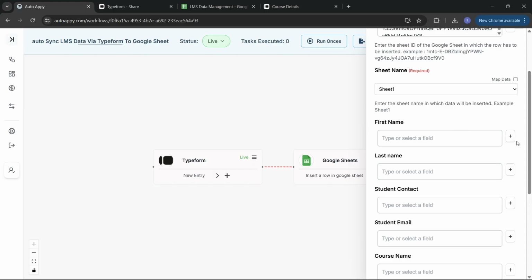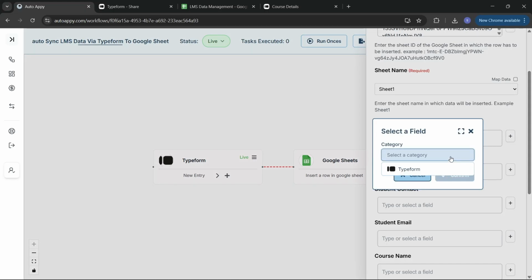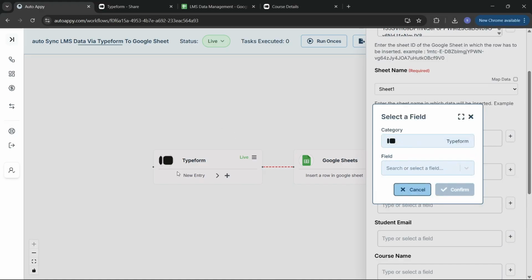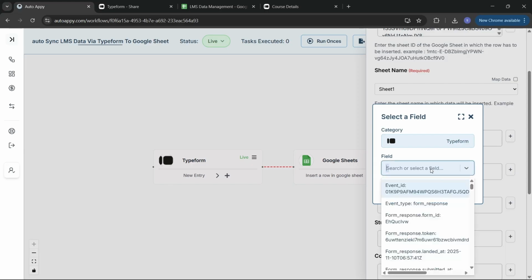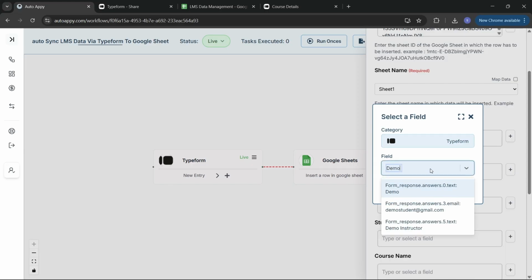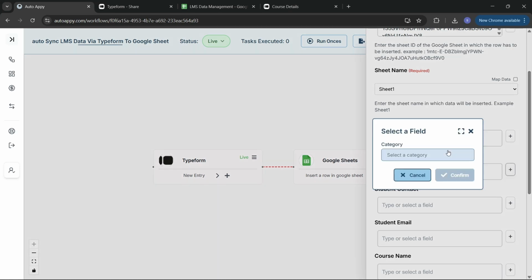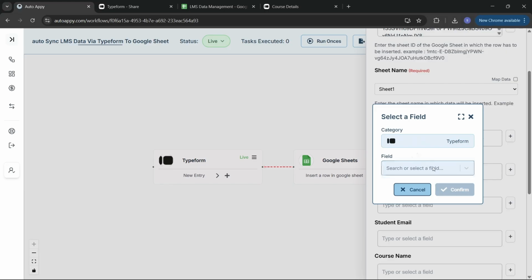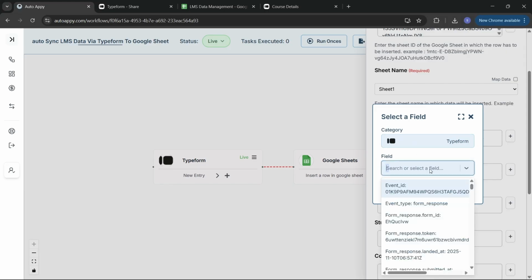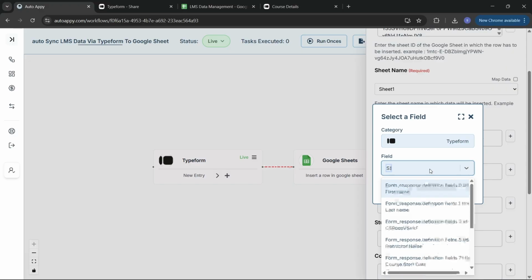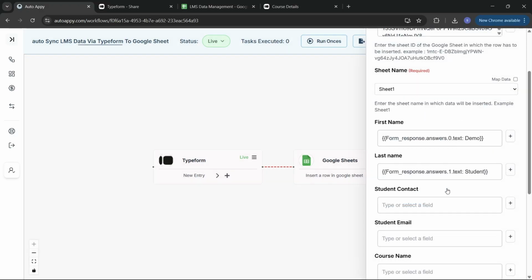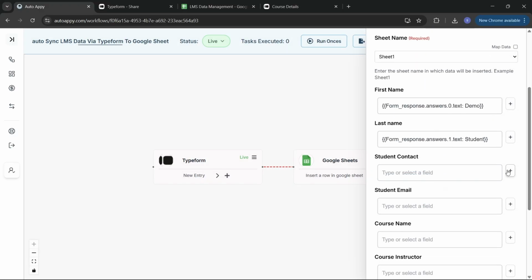For this we have to go to the data mapper, and in the category we'll select Typeform, which is the previous node from where we are going to get all the information. In the name I had given it as demo student, so just select demo as the first name. In the last name also we do the same: go to the data mapper and look for student, just say confirm, and then it is asking for the student contact.